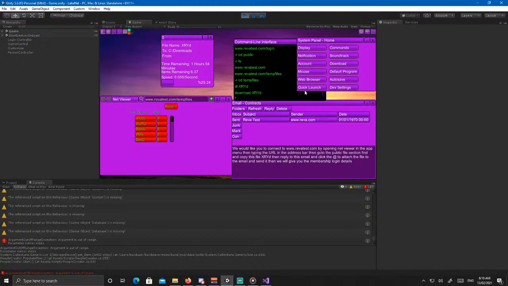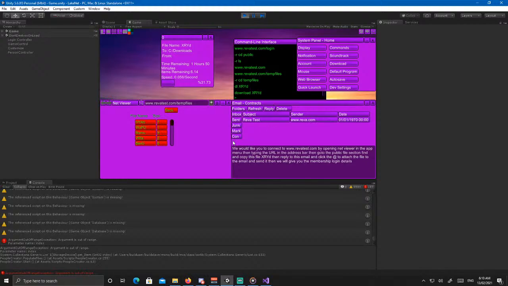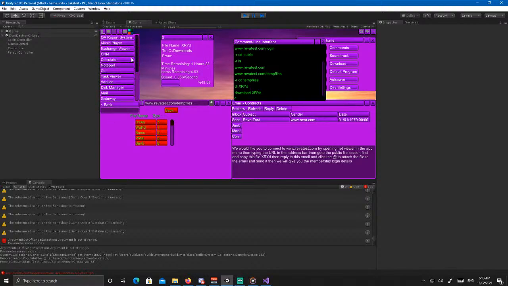I'm working on a couple more customization features, like eventually adding in the ability. It's gonna take a little bit of time to do this, but eventually you'll be able to customize an entire operating system. So you can make the buttons, the boxes, the title box. You can make everything custom, even the icons.